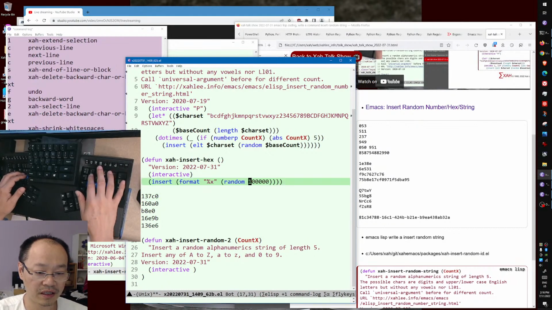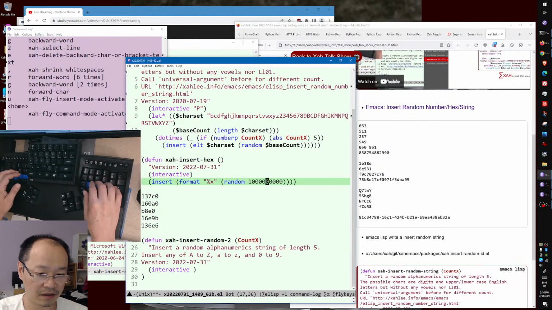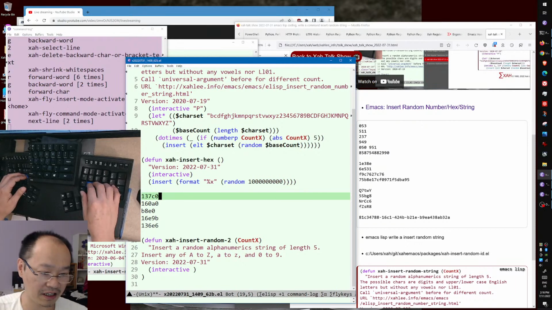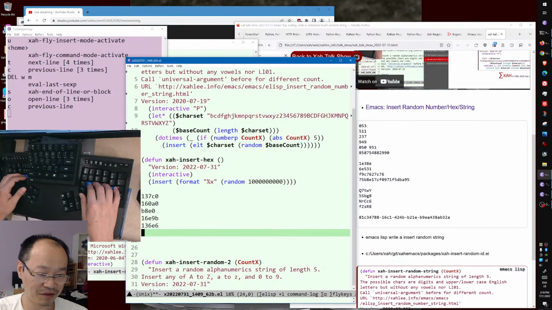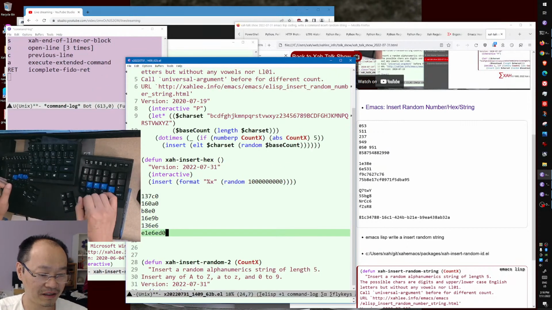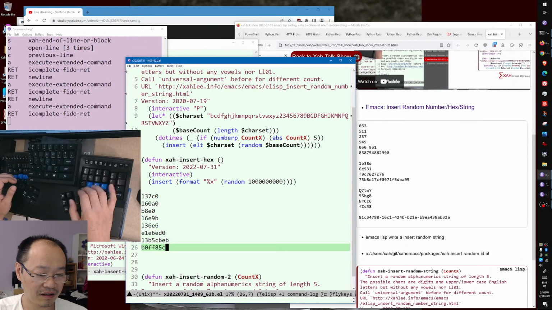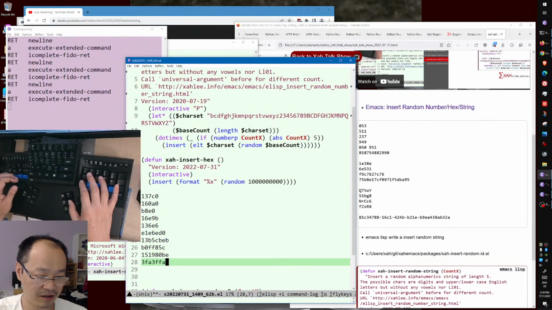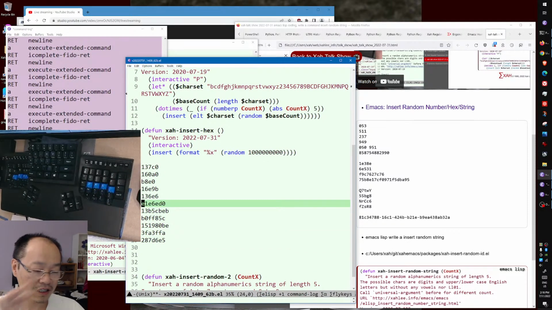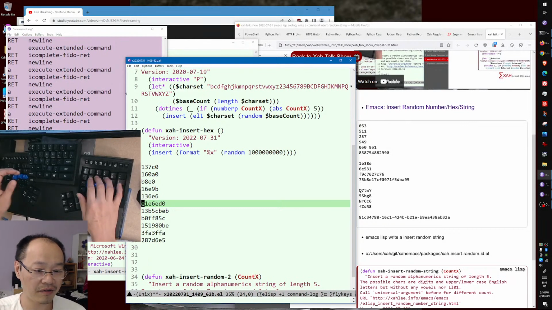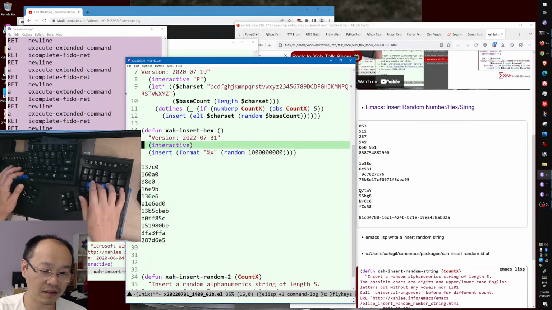Let's increase the randomness, 10 million gazillion, okay? Let's evaluate the code. And let's do it. Call it, call it, call it. You see, now the hexadecimal is much longer, but it's still one shot, one random number.